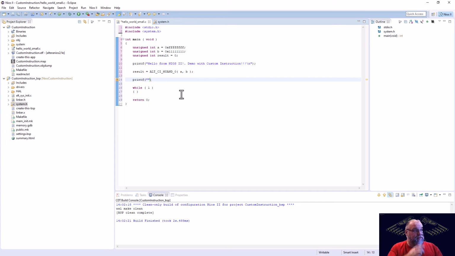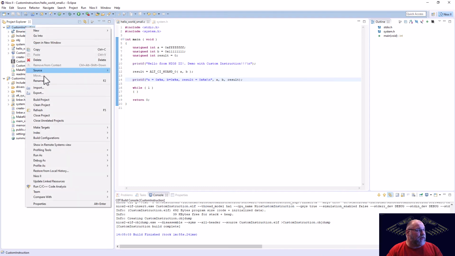So let's do a printf. A is equal to 0x percent x. B is equal to 0x percent x. Result is equal to 0x percent x. Let's put a new line, and then we're going to send A, we're going to send B, and we're going to send result. So, as we said earlier, if we AND an F and a 1, our result should be all 1s, because it takes 2 1s to make a 1. So our F and our 1s should produce all 1s as a result. That's our program. Let's go ahead and save that and do a build.